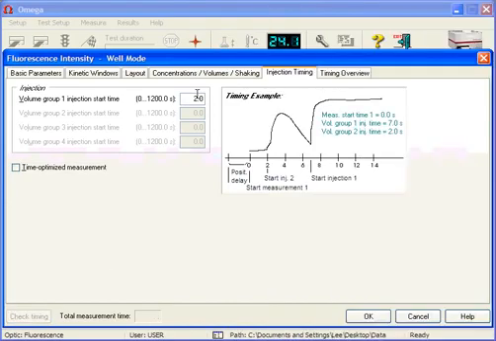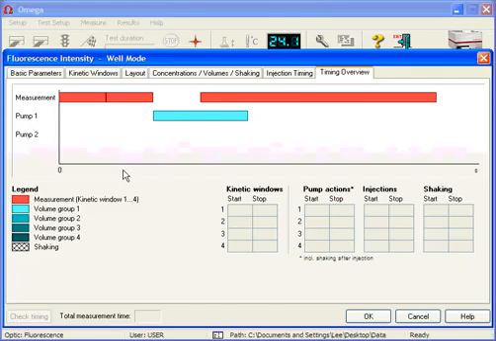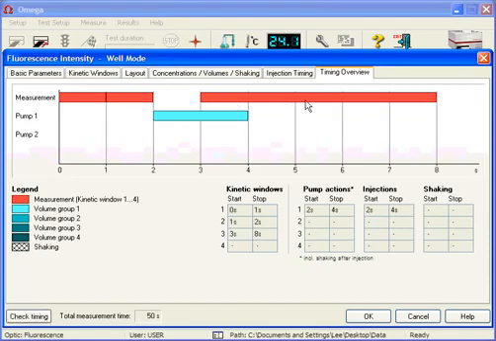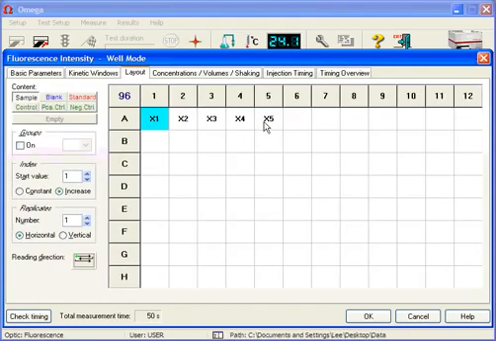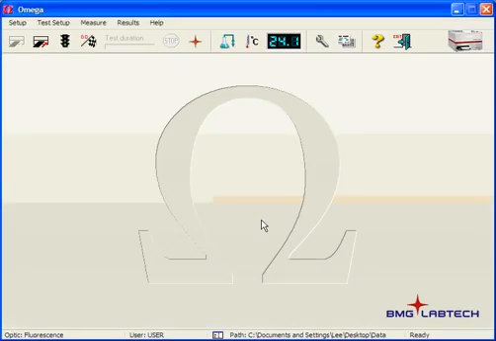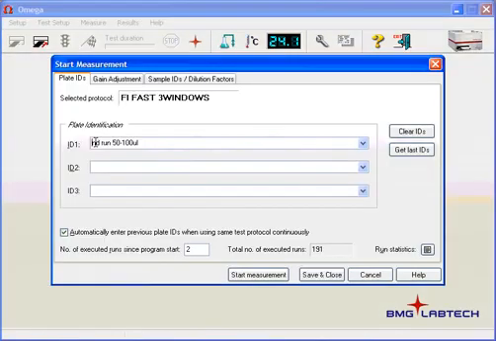So if I change the injection to 2 and I go back and look at the timing overview, then my window is going to change. So I'm going to measure a baseline, I'm going to inject, and then I'm going to measure a high resolution scanning over 50 periods there. So once that's done, and we've set up our layout of just the first lanes here, then when we run that assay, we're just going to double click on the protocol.